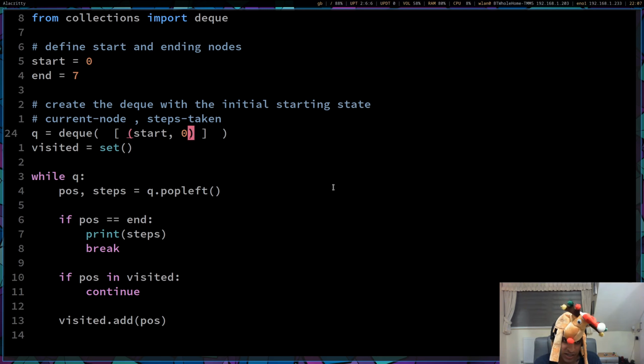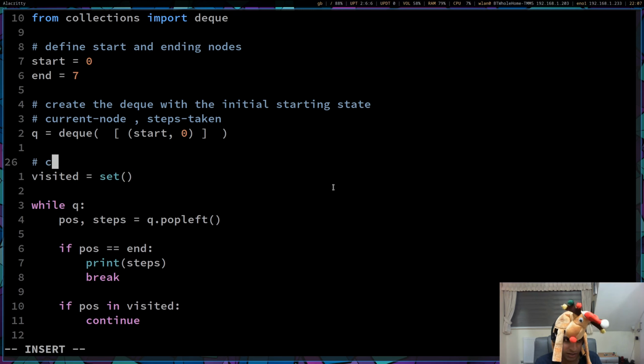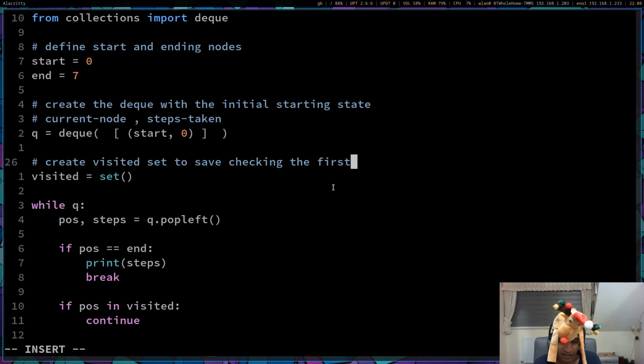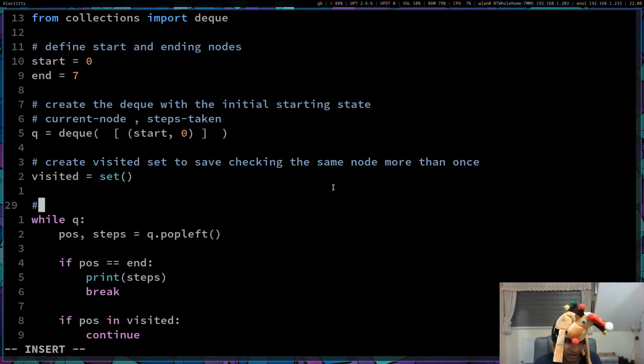And remember, your state is always a tuple. Every tuple represents a state. So over time, there'll be more tuples in your queue. And then you always want to create a visited set to save runtime, to save checking the same node more than once.